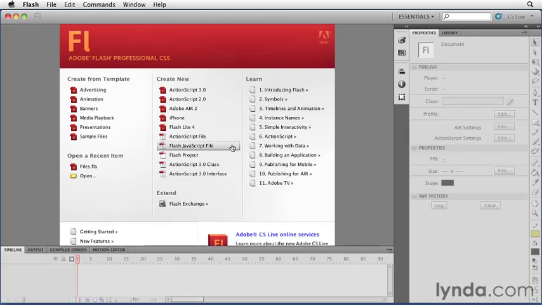A Flash JavaScript file has the extension JSFL. These files use JavaScript to add functionality to extend Flash. A Flash project has the extension FLP and is used to organize different FLA, SWF, and ActionScript files. An ActionScript 3.0 interface are templates for ActionScript files.